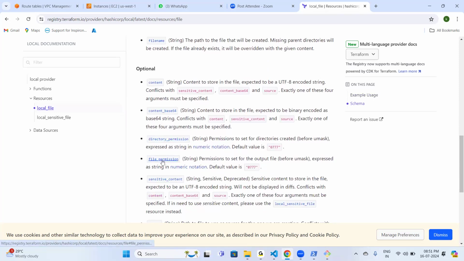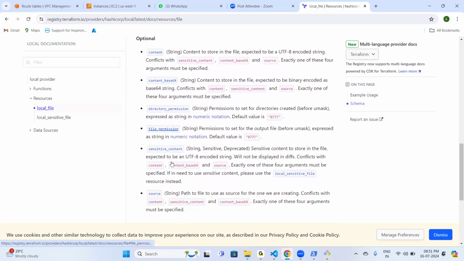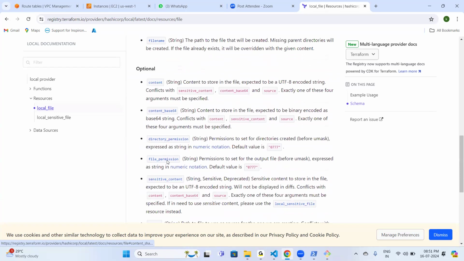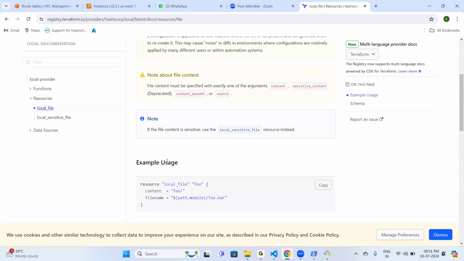Content. File permissions: while creating a file you can also specify file permissions. Sensitive content: if it is something like password kind of information, you can use sensitive content. Source, content base. These are the arguments that you can give.